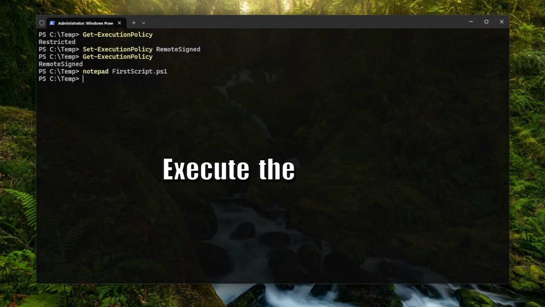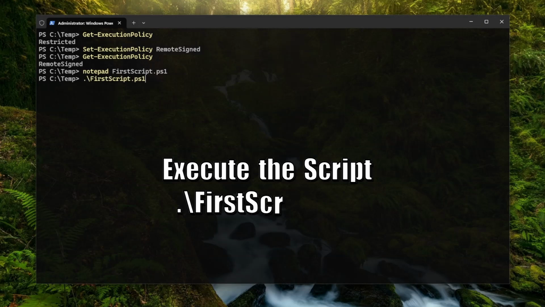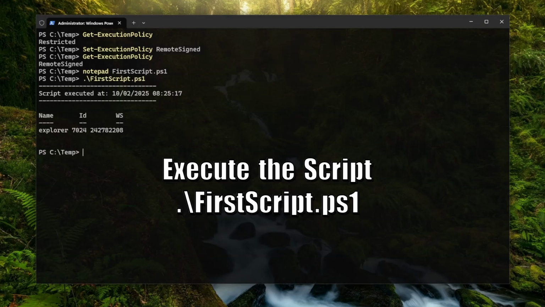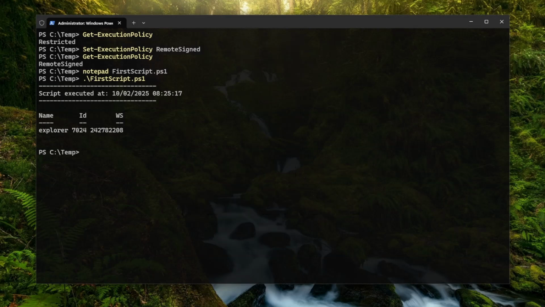We're back in the console. To run a script in the current directory, you must use the ./ syntax, ./ followed by the script name. There it is. All those steps executed instantly with a single command. You've successfully created, configured, and run your first piece of PowerShell automation.